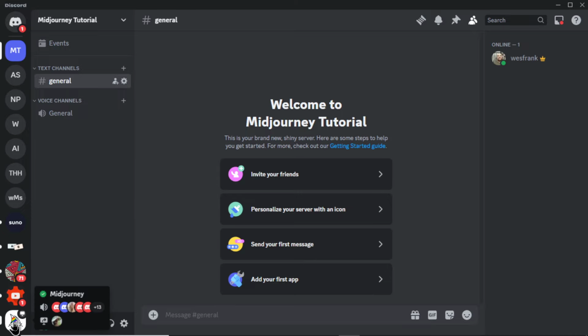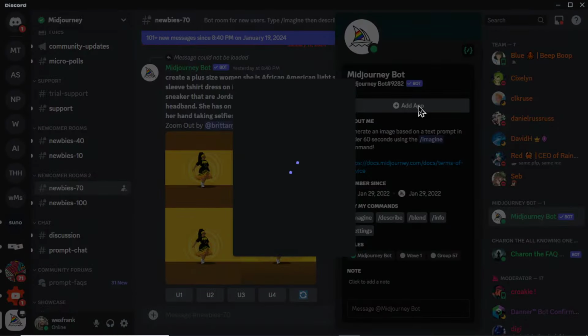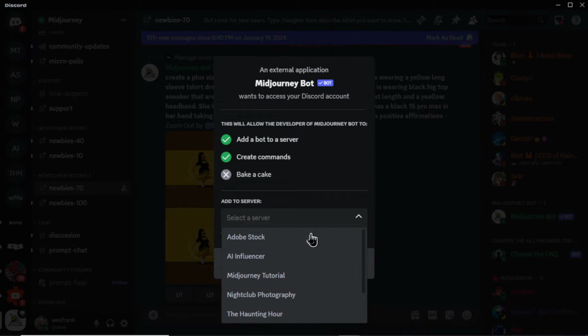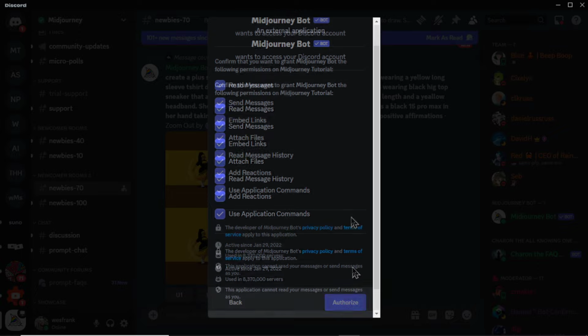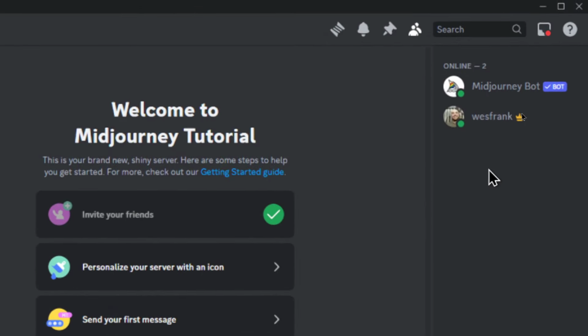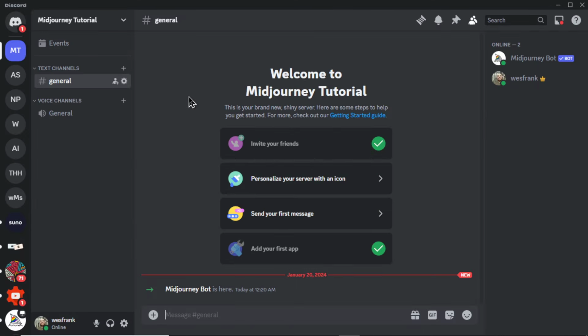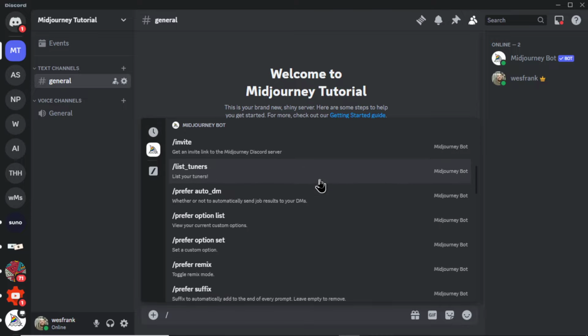Now go back to Midjourney. On the right-hand side, find the Midjourney bot, click it, go Add App, and then add it to your new server. So I called that one Midjourney Tutorial, click Continue, and then Authorize. And now the Midjourney bot is in that server, and we can use its commands to generate images. If you want to see a list of commands that Midjourney offers, in the input box below here, start by writing /. And it's going to show you everything that's possible with the / key.